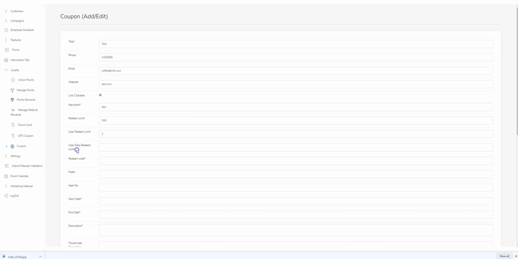And then under user daily redeem limit, this restricts how many coupons can be redeemed per user per day. So let's just set that to 1 for now. Redeem code. This is a password that's going to be used by you guys on the back end to activate the coupons.